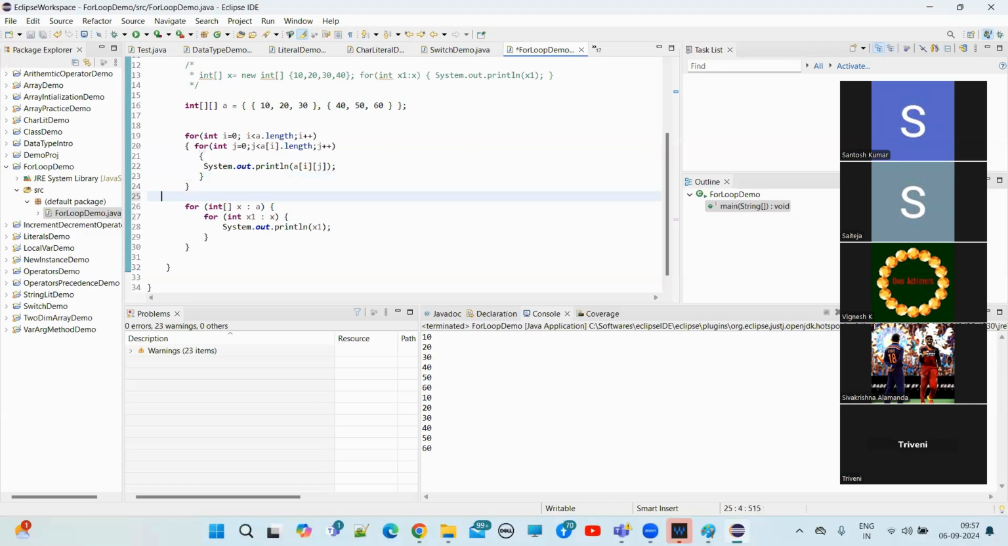Let me write here one System.out.println: by using normal for loop to retrieve array elements, 2D array elements, 2 dimension. Fine.